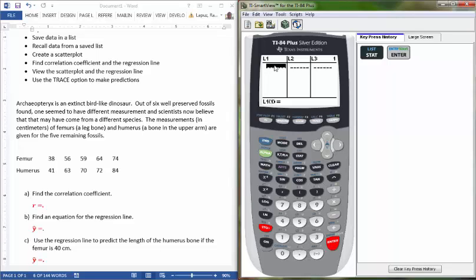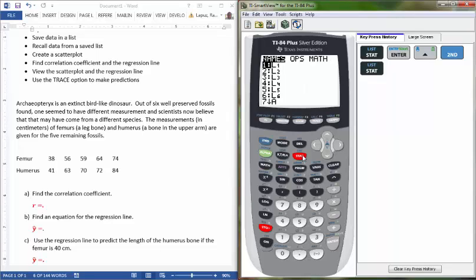So notice that right below L1 is highlighted. I want to actually be in L1 to create my list. So I'm going to arrow up, and so now L1 is highlighted. Then I will hit second and stat to find my list of lists, and then I will look for the femur list. So I think that is called F. Here's F. So I will select that.